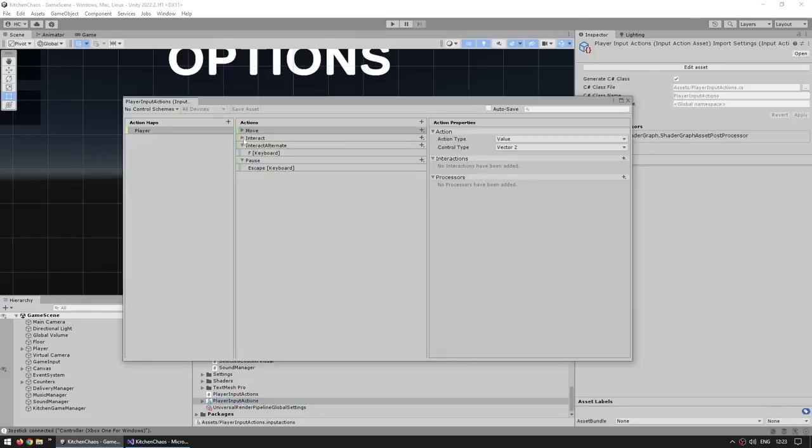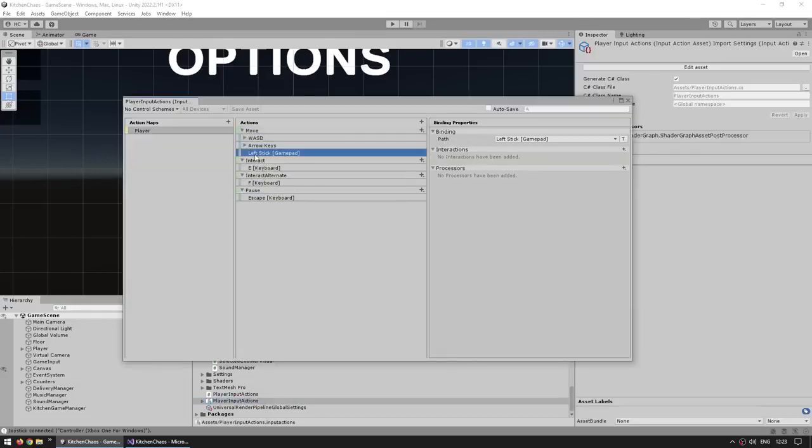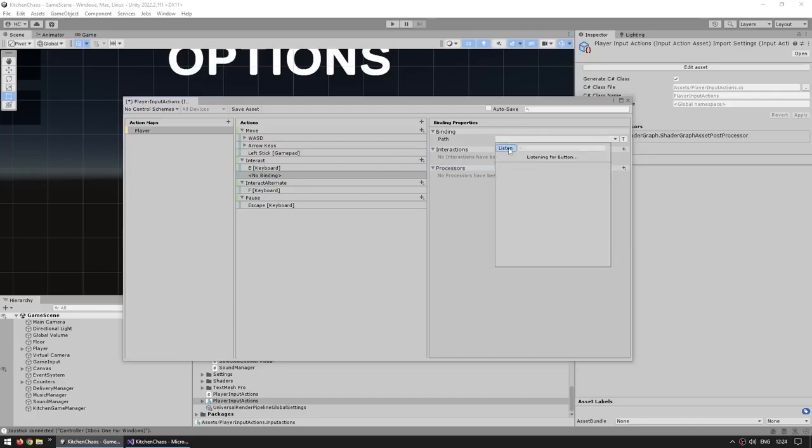And over here we have all of our actions, and we already made the move one a long time ago. So let's just add the bindings for the other ones. For example, over here on the interact, let's add a brand new binding. Let's go into the path and listen. And for interact, I'm going to press the A button.